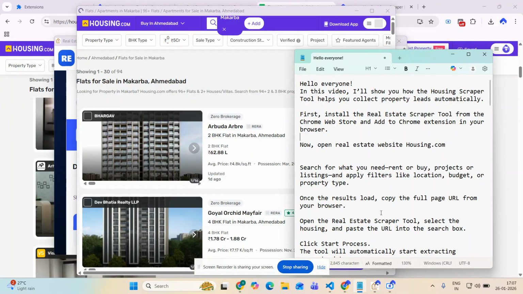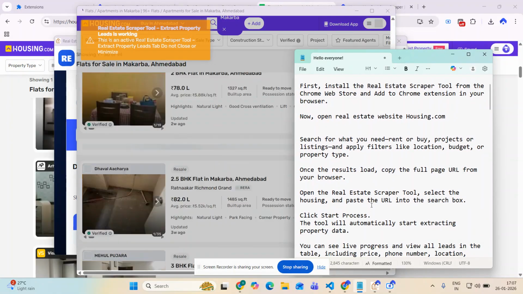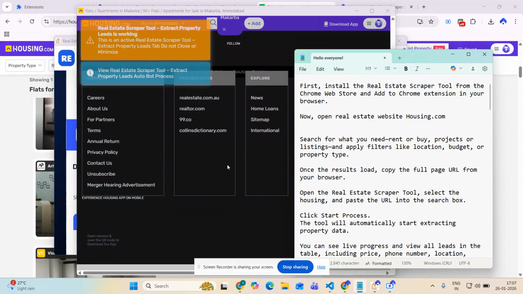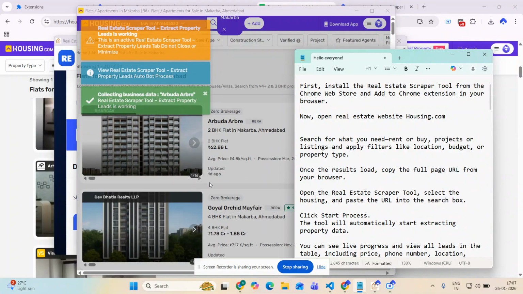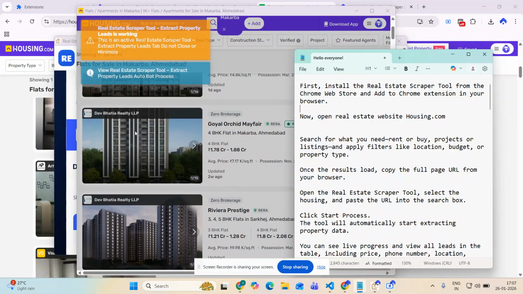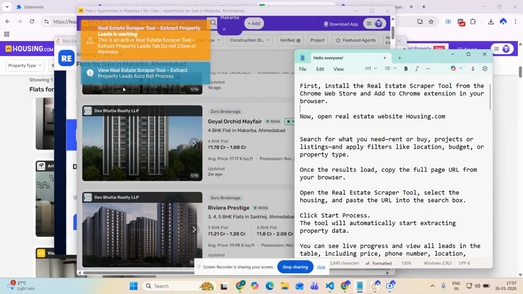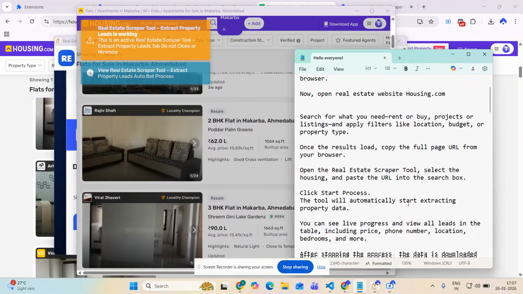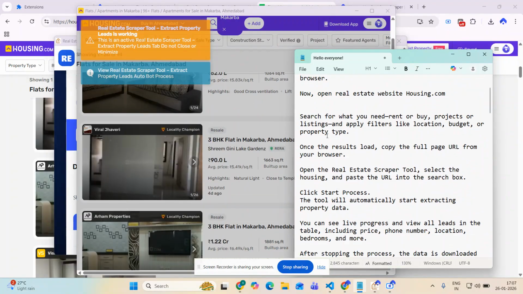Once you click, the tool will automatically start extracting property data. You can see live progress and view all leads in the table, including price, phone number, location, bedrooms, and more.